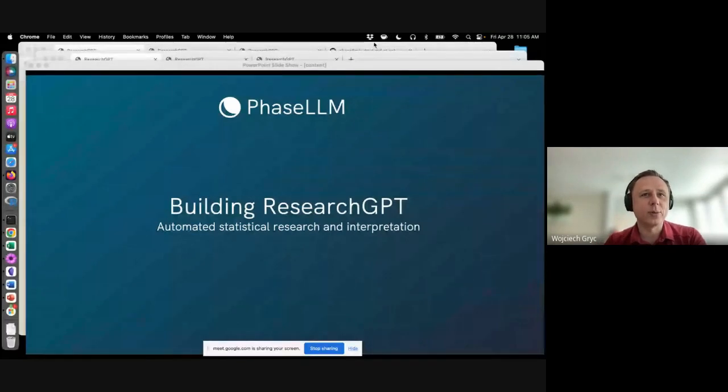Just to repeat, I'm building ResearchGPT. My name is Wojciech. ResearchGPT is a demo product and project of a broader package called PhaseLLM, which is essentially a tool to help build more robust large language model powered apps. What I will be doing today is talking a little bit about the actual architecture of ResearchGPT, how we've organized the entire project. It is all open source.